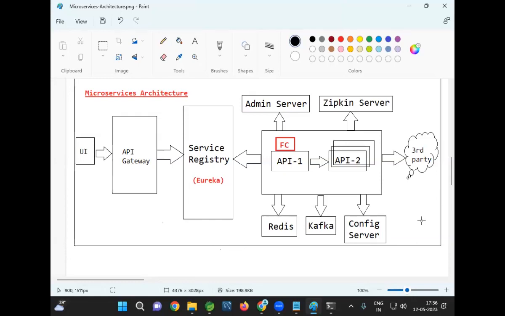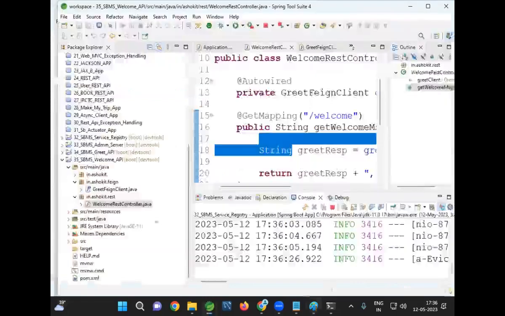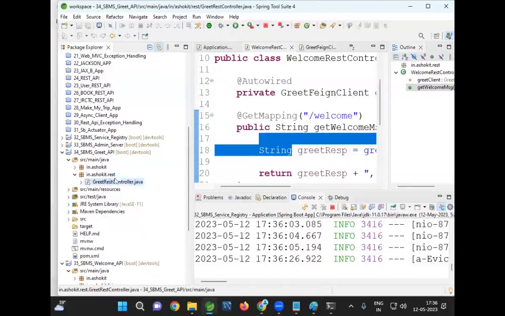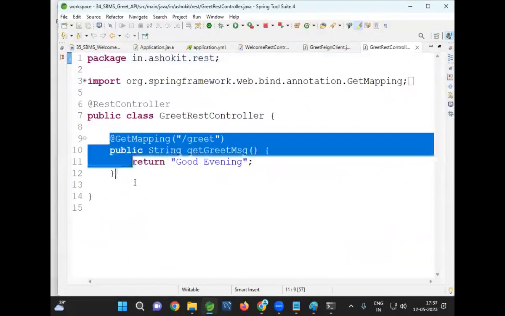Can I run two servers with the same port number on the same machine? No, I need to give a different port number. Okay, now observe. I will go to the greet API, guys. Observe the coding. The greet REST controller is available.